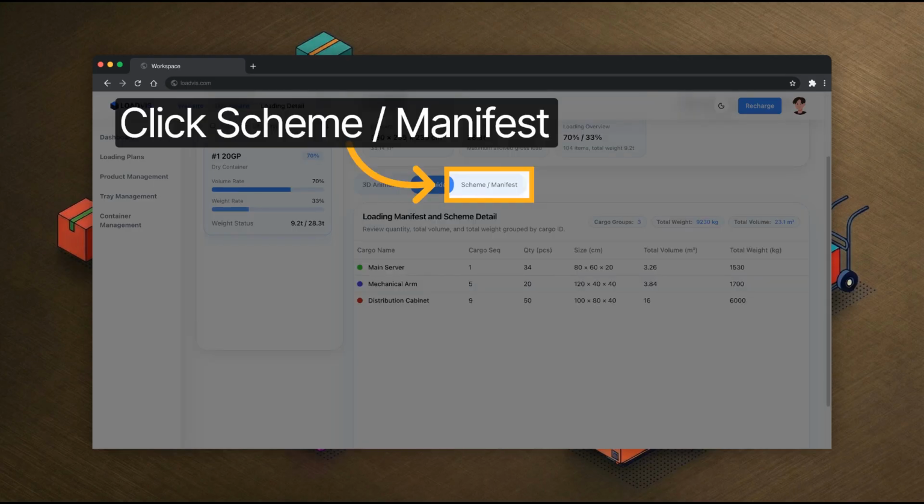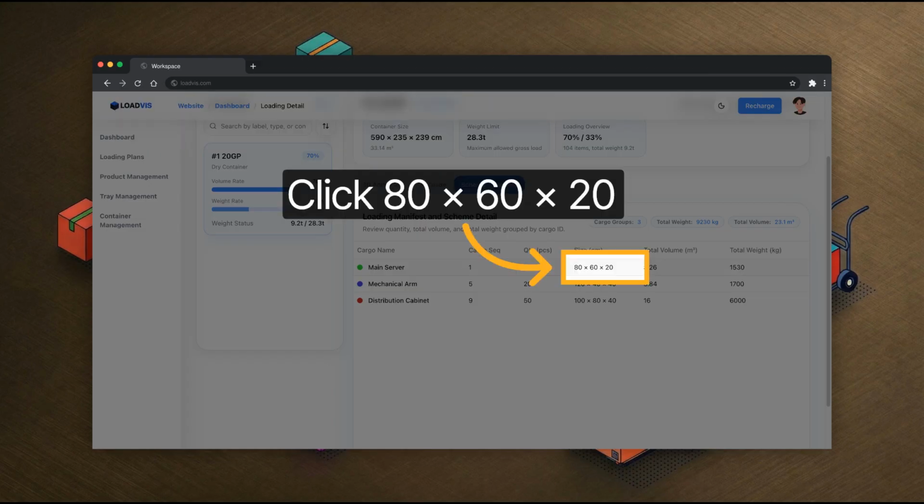Click Scheme/Manifest to view the detailed scheme and manifest documents related to the cargo and loading plans. Click 80 by 60 by 20 to choose the specific cargo dimension for detailed inspection or adjustment.